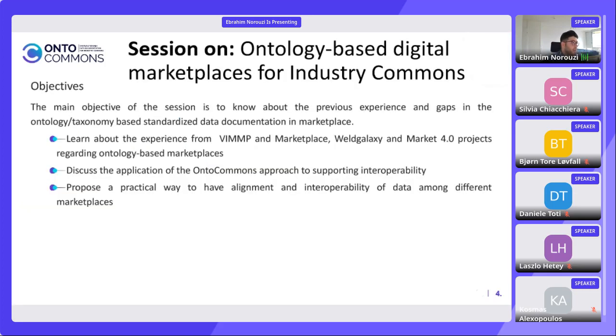The main objective of this session is to learn more about previous experiences and gaps in ontology and taxonomy based standardized data documentation in marketplaces, learning from the experiences of the Vim marketplace and the Web Galaxy and Market 4.0 projects regarding ontology-based marketplaces, then discuss the application of the Ontology Commons approach to support interoperability, and finally propose a practical way to have this alignment and interoperability of data among different marketplaces.